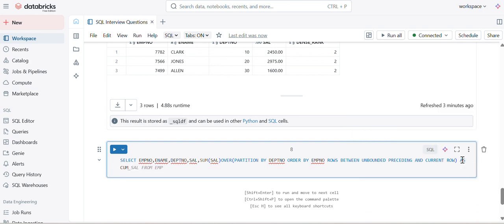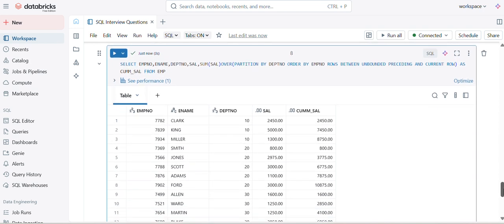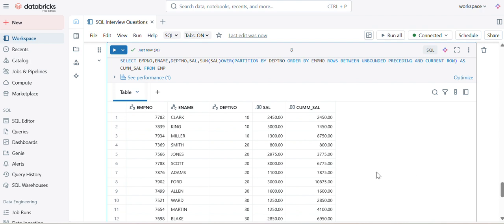So as cumulative, from the employee table, right, now let's run this. Okay, see, now within the 10th department we have sorted based on employee numbers 7782, 7839. Then we are summing up the salary. So 2450, and then cumulative salary for the 2450. This is the current row, right?